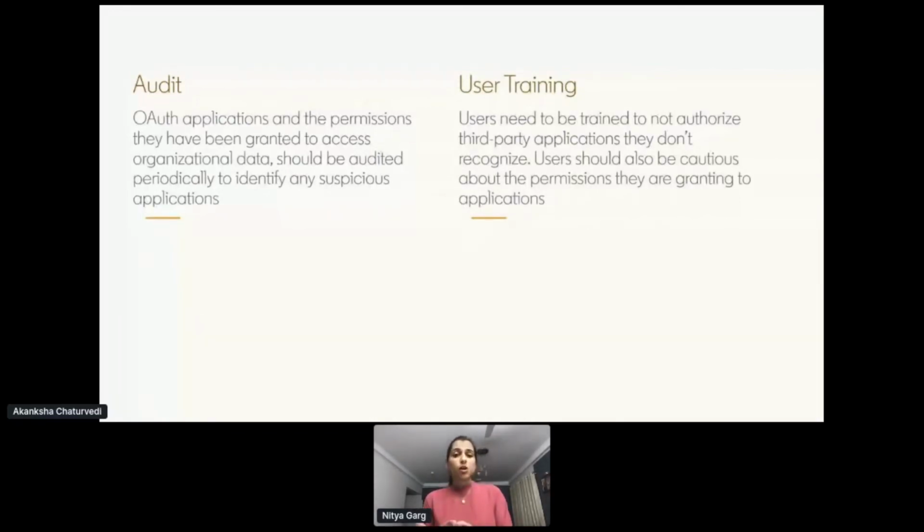Users should also be cautious about the permissions they're granting to third-party applications. For example, offline access and access to read emails should raise higher suspicion, because attackers can then make API calls to discover other sensitive data.